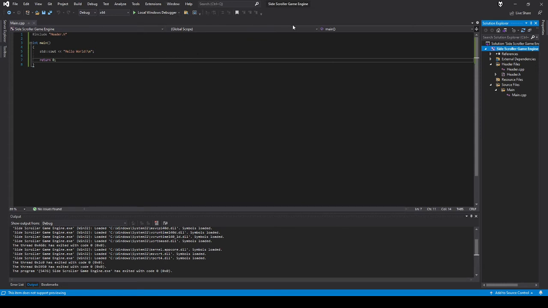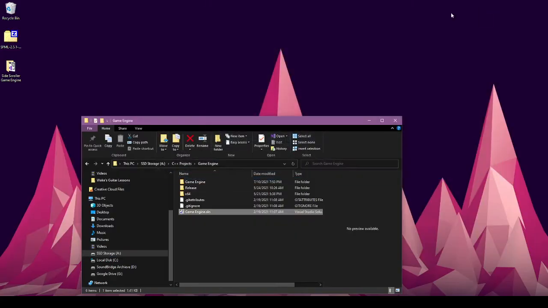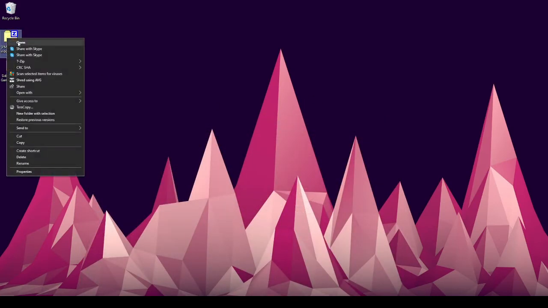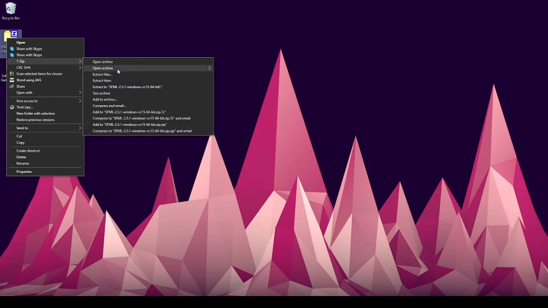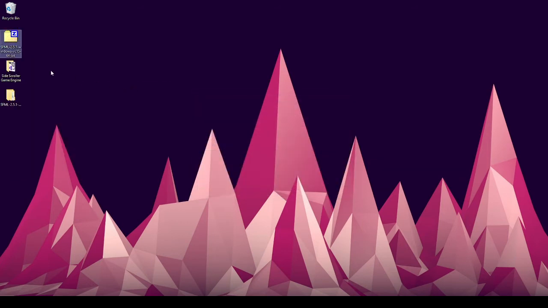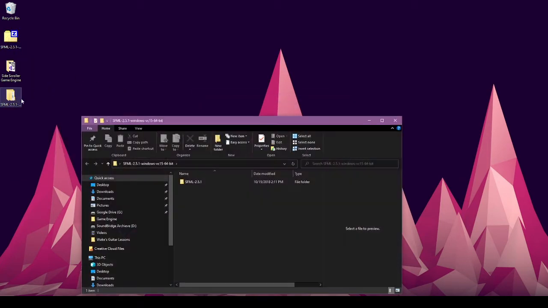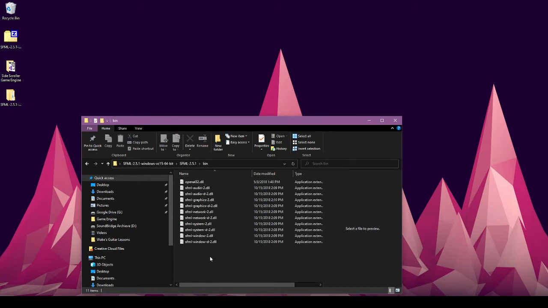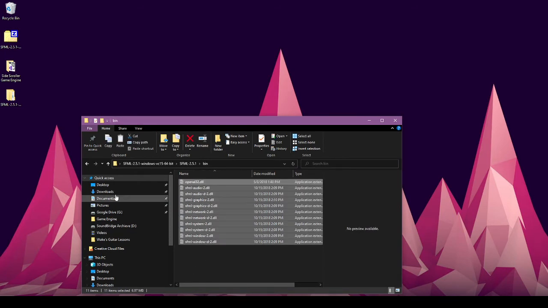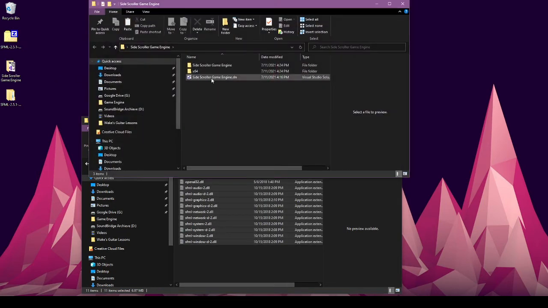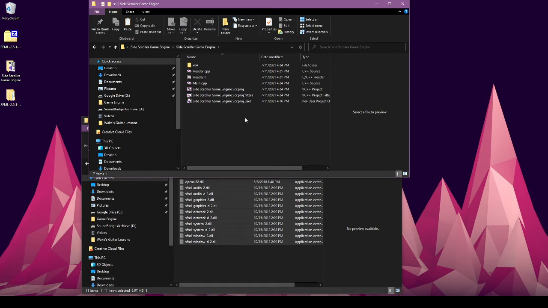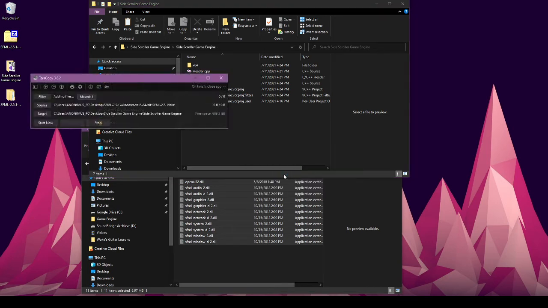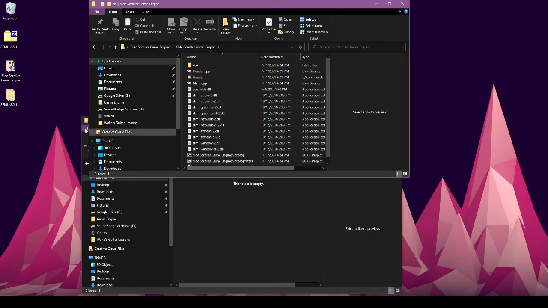Excellent. So the first thing we want to do is we want to extract this thing, go into here, go into this bin folder and select everything and cut it. And then you're going to go into here, and then you're going to paste it right here. Excellent.